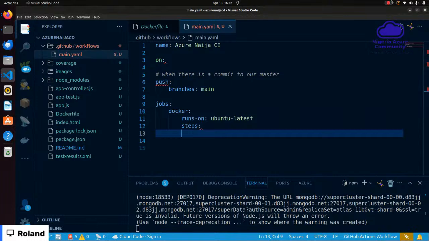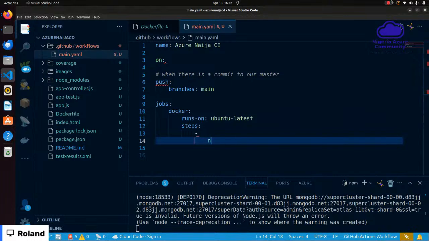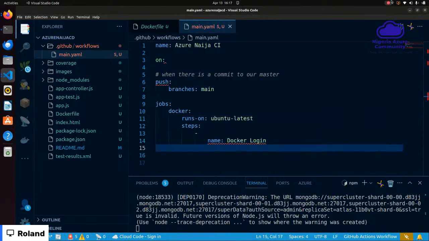So we're going to come here, and we'll give it a name. We'll call it Docker login. Okay, and then the uses, this uses Docker.